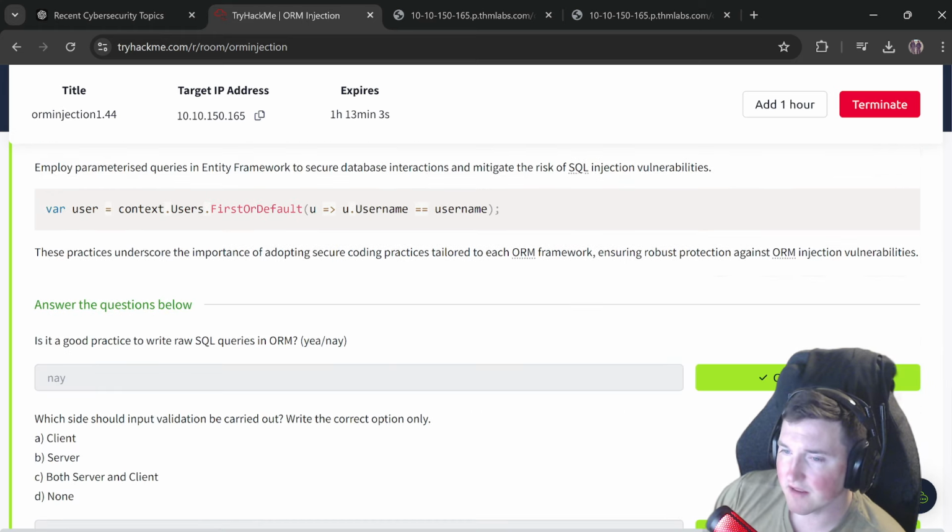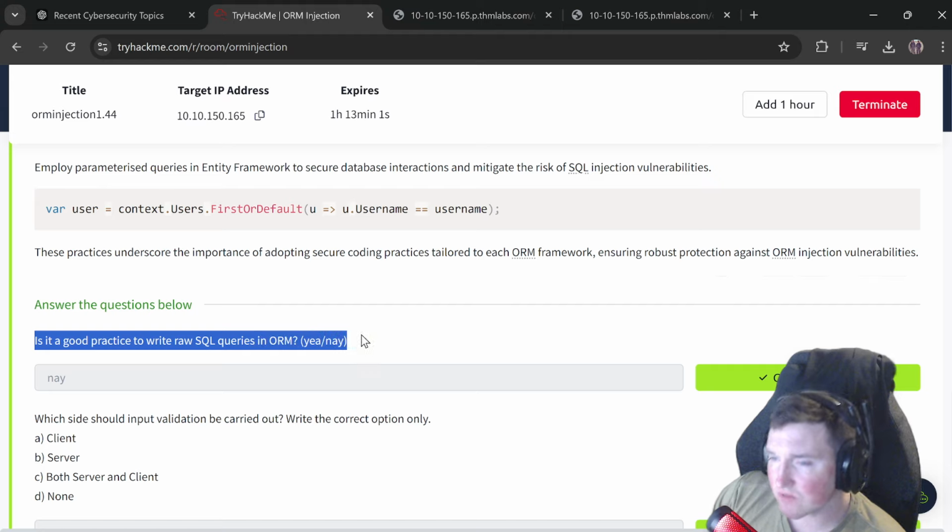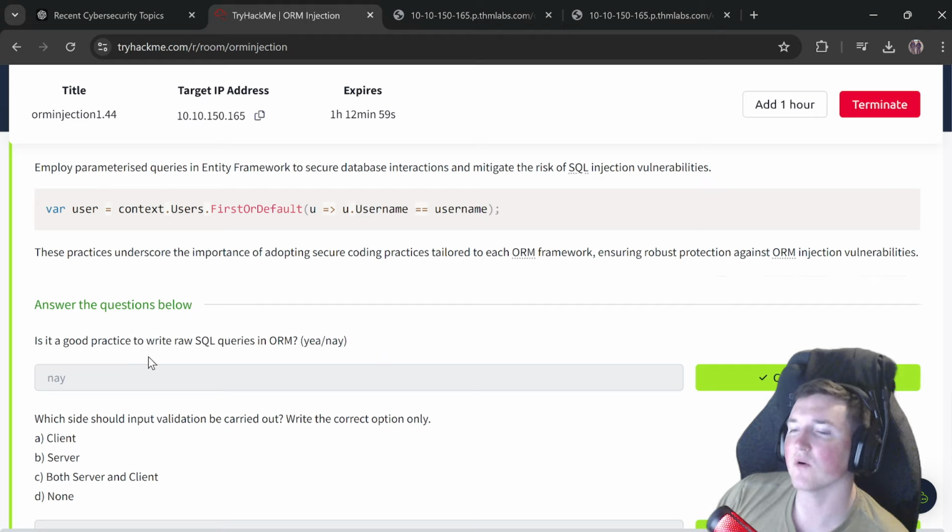Java, .NET. Is it good practice to write raw SQL queries in ORM? No, you should not, right? Now, which side should input validation be carried out? Both. You need to do input validation on both the server and the client. Otherwise, there's going to be an opportunity for risk there. All right, guys, that's it. That is ORM in a nutshell.